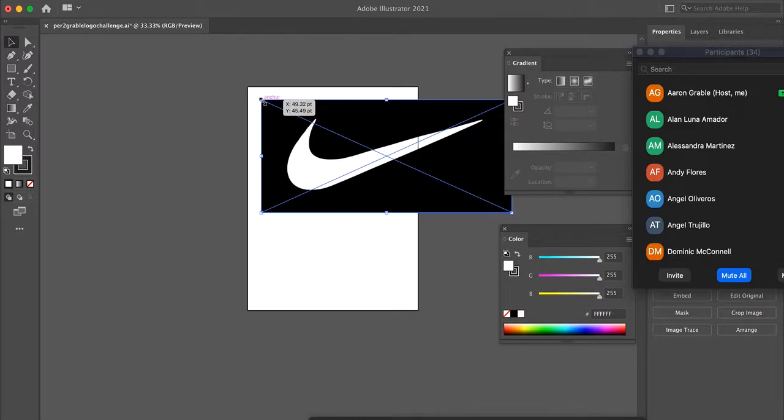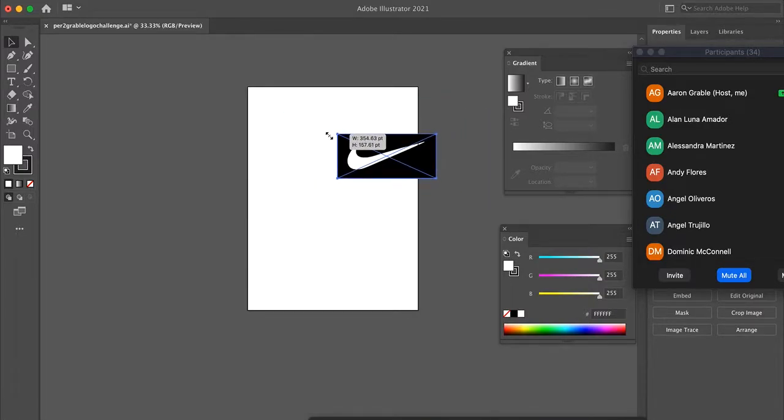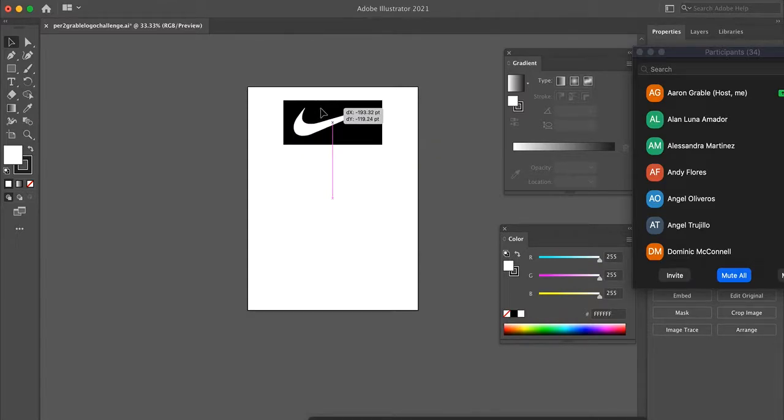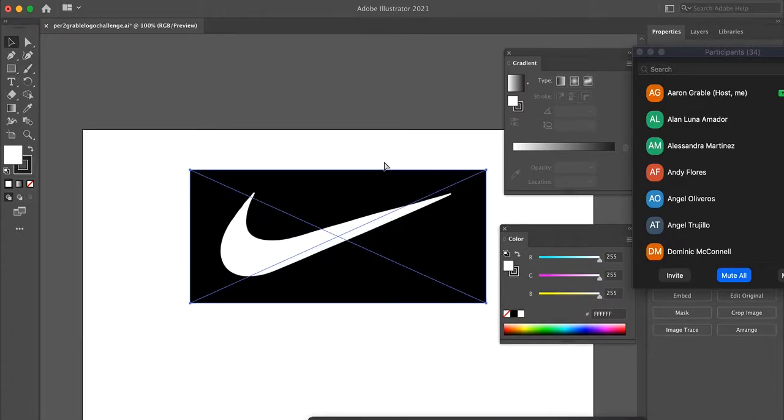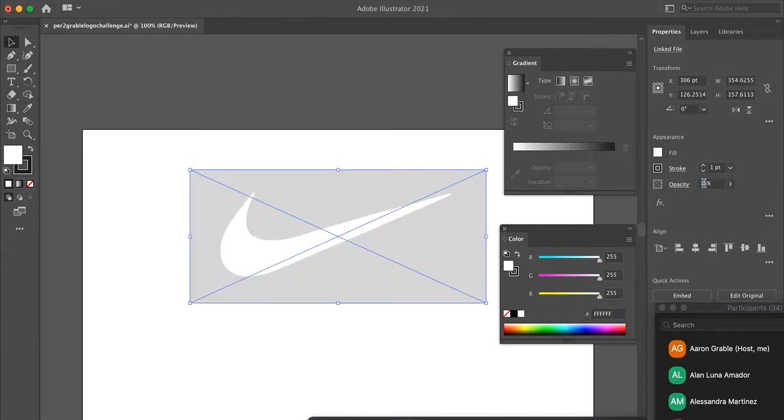It's a pretty big picture, so I'm going to scale it down. I'm holding down Shift and my Alt or Option key to scale it down perfectly from all sides at the same time. And what I'd like to do is make it a little bit see-through, so I'm going to change the opacity to maybe 10 or 15%. Makes it easier to trace.